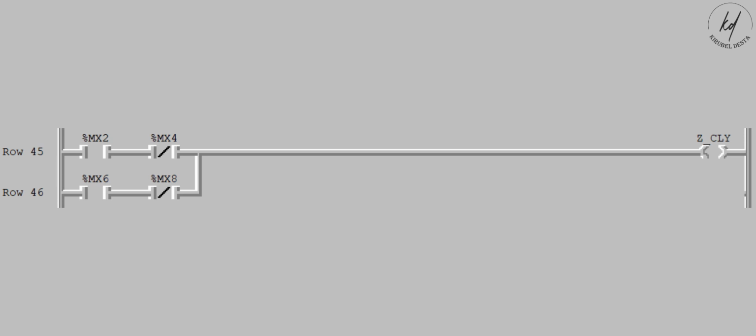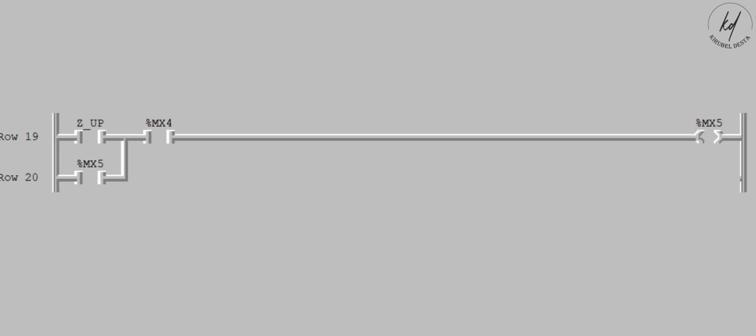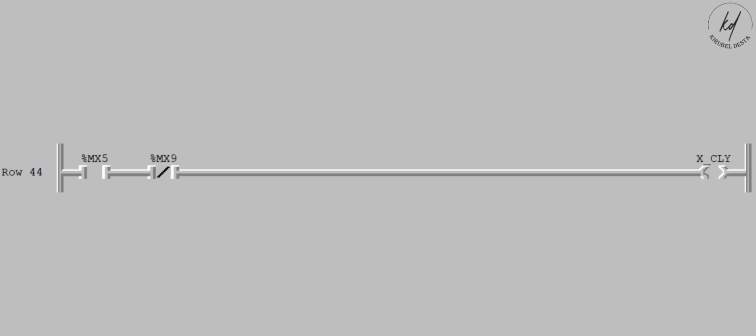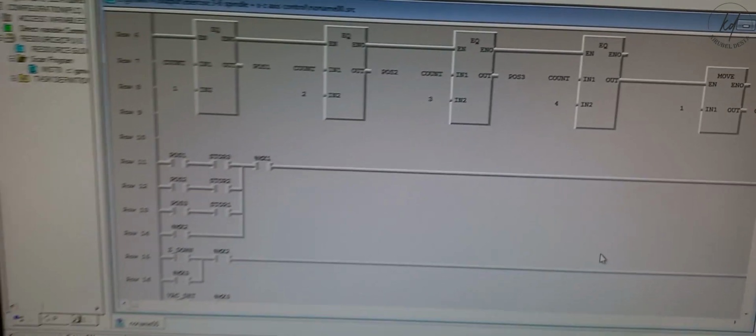The line opens up so the Z-axis solenoid valve is de-energized, so by holding an object in row 19 the Z-axis lifts up an object. As a result MX5 is now energized with self-hold. Its immediate result now affects the X-axis solenoid cylinder to be energized in row 44, so it advances the X-axis or horizontal cylinder.